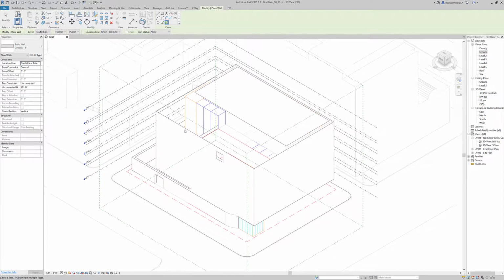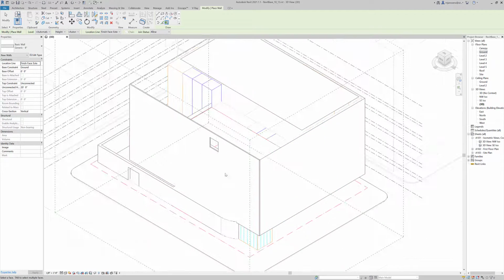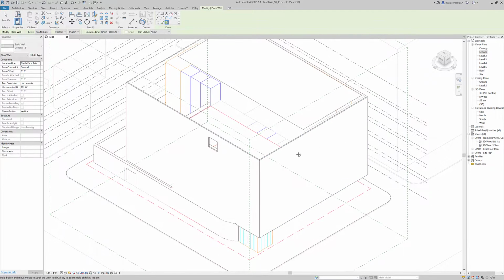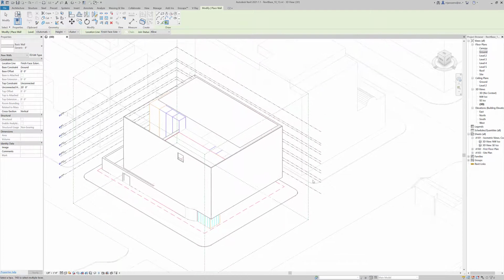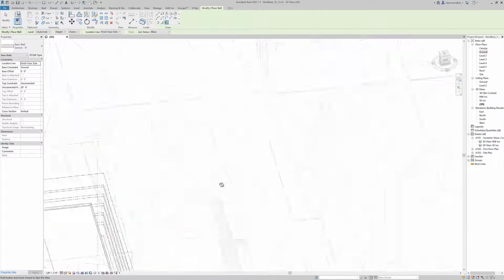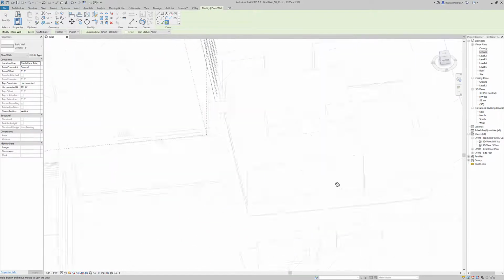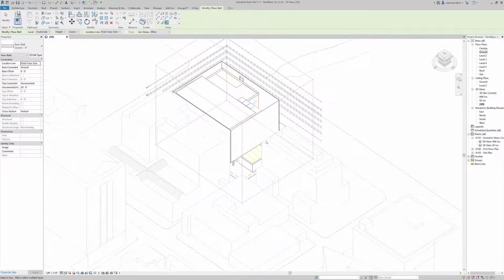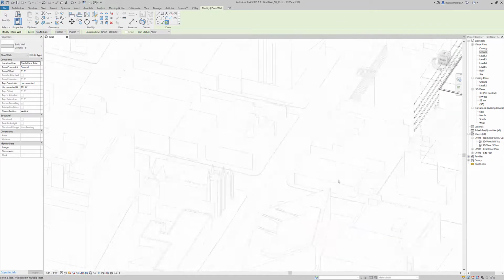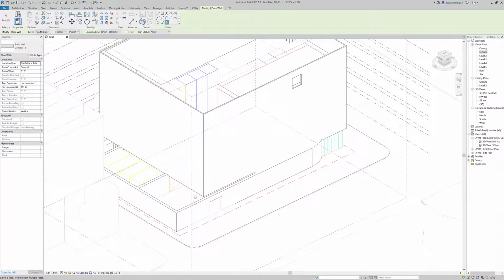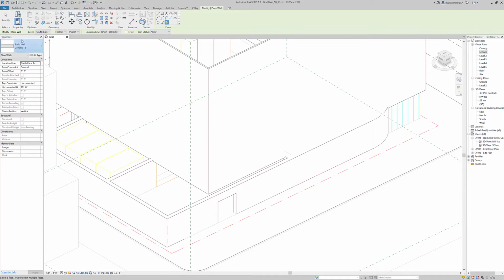Now you can see that whenever I hover over a plane, it's going to want to fill it. And if I select it, then you can start to see that it's adding the walls. You can go ahead and do this for a bunch of different walls, and you can change the wall type and do it again.